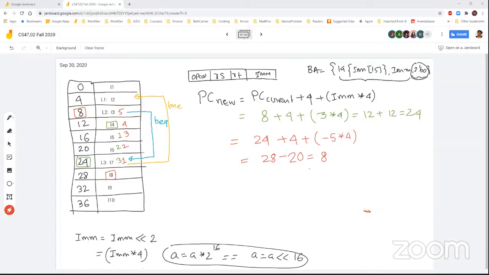Wait a minute. No, we want to jump to L1. So a little bit more computation. This is 6. This then becomes 24. This becomes 4. Okay, so our new target is here. So we jump back to instruction 4. That's where we want to be, right?